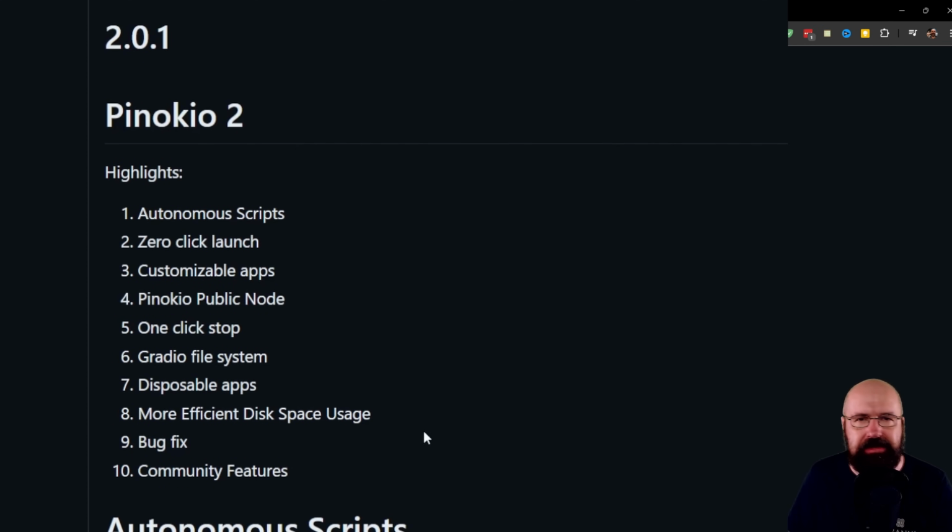One of the biggest things that stands out here is you have a zero click launch, which means you can start the UI from your browser through a link. You don't have to even start the software or anything like that.